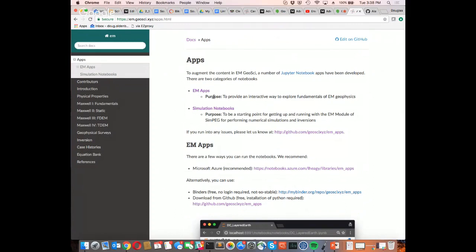If you're interested in seeing what tools we're using and how we're actually solving Maxwell's equations, we've set up a few simulation notebooks. What these do is expose all of the code. They walk through step by step: how do you set up a mesh? How do you put a model on the mesh? What are we solving? How are we computing our data and all of that? So I'll show you an example of each of these.